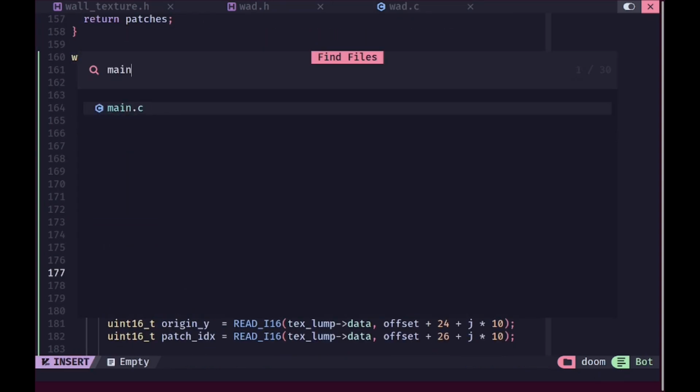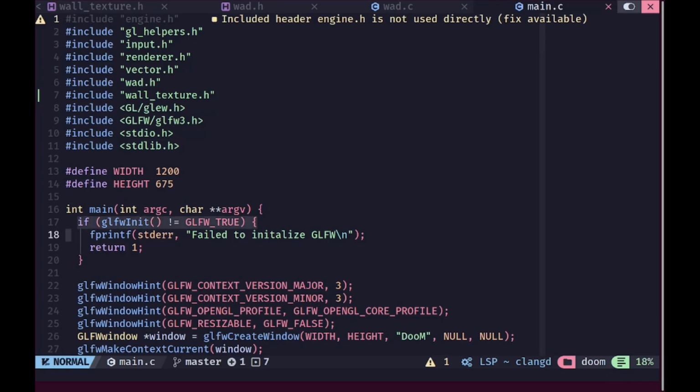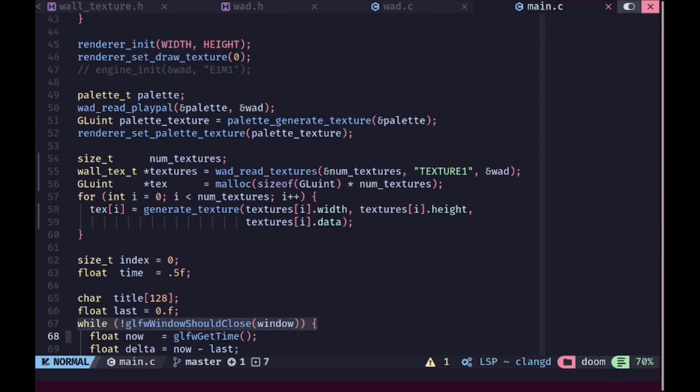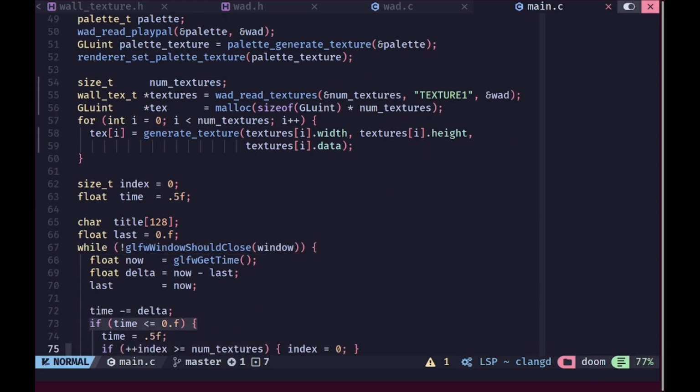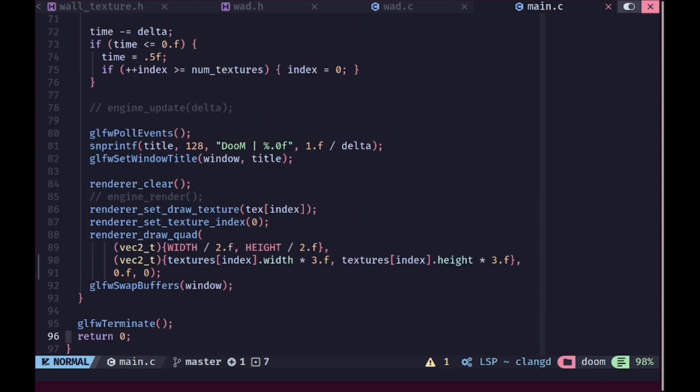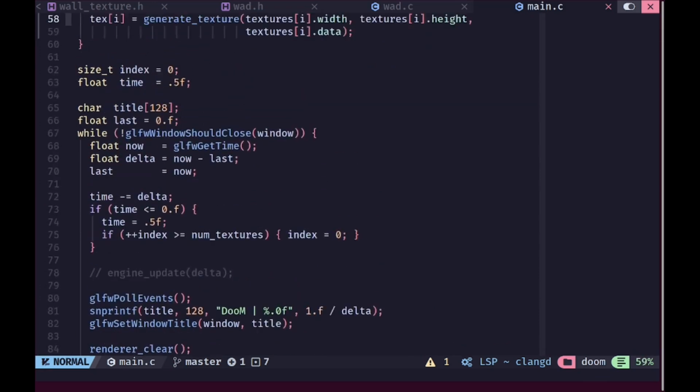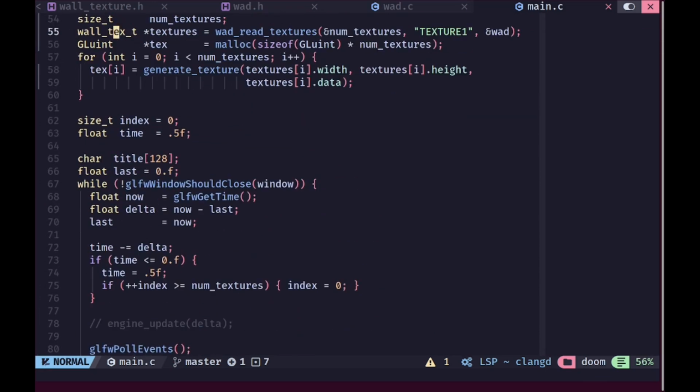So for using this, our program really hasn't changed that much. All we do is, instead of loading patches, we now load wall textures by using this function, and we use texture1 as the name of the lump, and then we generate everything pretty much similarly. And here we set everything just like we did in the last video. The only thing that has changed is that now this is, instead of being a patch, a wall texture, and we are now using the wall read textures function.